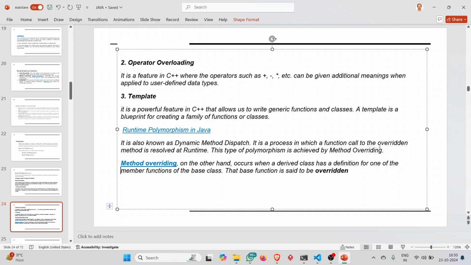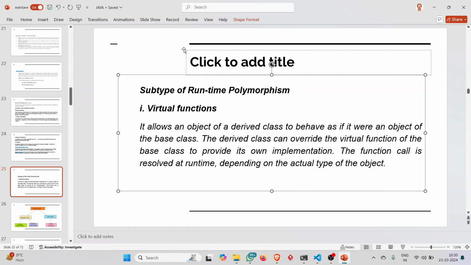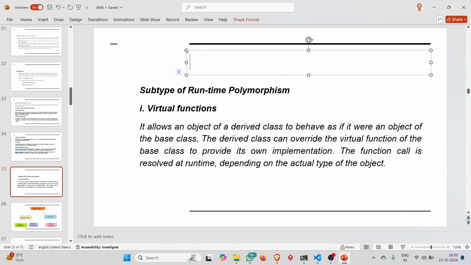Now let us look at how these things happen. Subtype or runtime polymorphism: what are virtual functions? A virtual function allows an object of a derived class to behave as if it were an object of the base class. The derived class can override the virtual functions of the base class to provide its own implementation. That is why we go for runtime polymorphism.